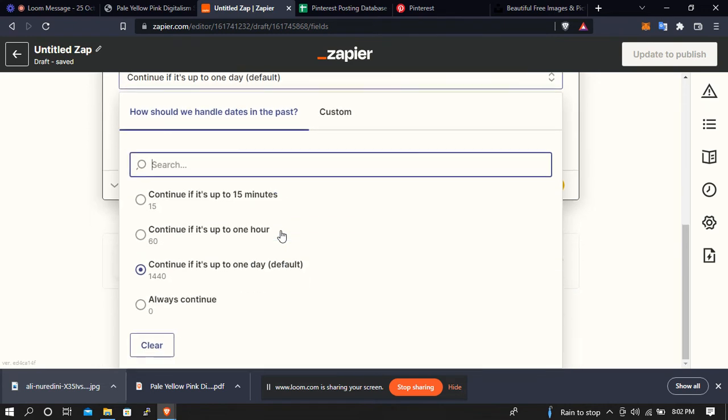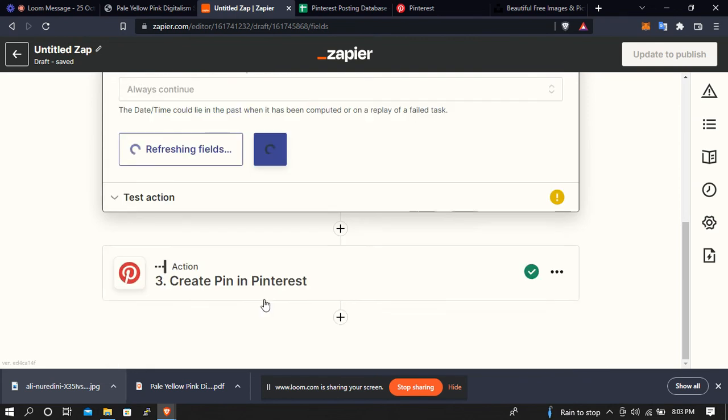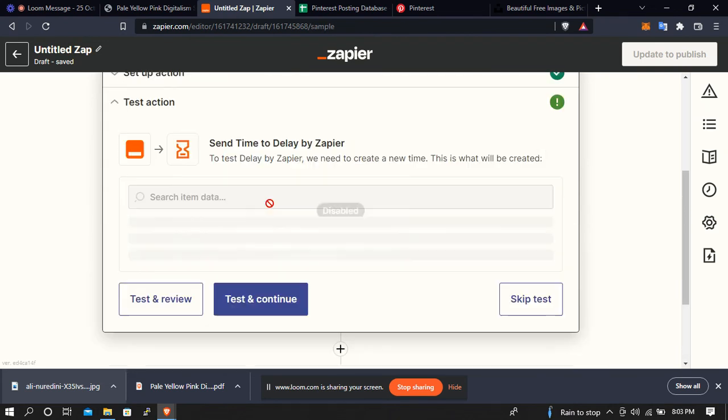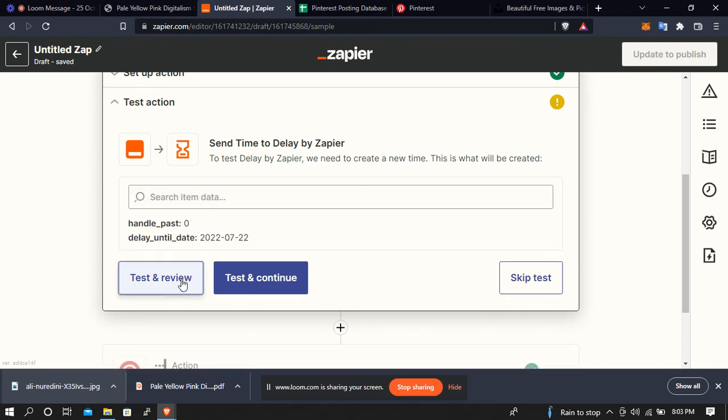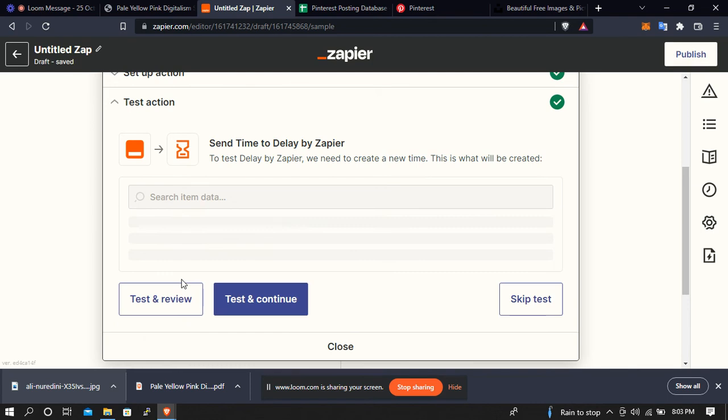If you are creating the Zap today but you have some scheduling, let's say one month ahead, the date is selected like that. It's not that important as we are obviously going to plan future scheduling. So click on always continue, then continue, then let's test and review.